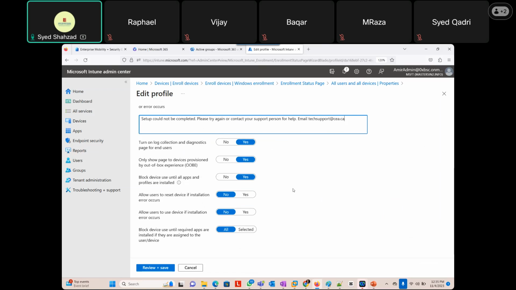Even if the user sees a desktop area, the user won't be able to work until everything is installed in the background. If you just put it in front of the user that whenever it finishes, you can start working if you want to do that. If it's in front of admin, yeah, it's still okay. Allow users to reset device if installation error occurs. Allow users to reset device.